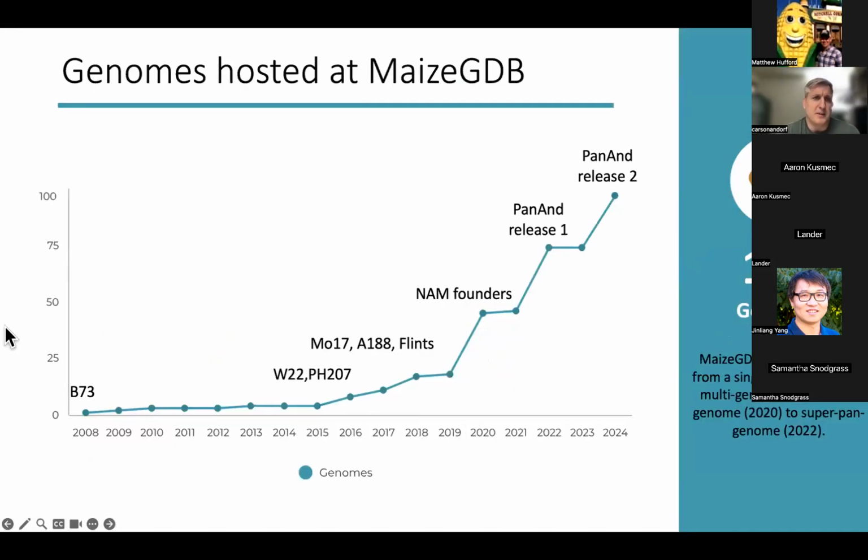So one of the big focuses at MaizeGDB is the genomics. We host a lot of the maize genomes at MaizeGDB. We currently have 104 genomes that we host. This timeline and chart show the history of hosting maize genomes at MaizeGDB, starting back in 2008 and 2009, when the first maize reference assembly was released. This was the historically important line B73. And until about 2015, we were a single genome resource until a few other maize reference quality genomes were released.